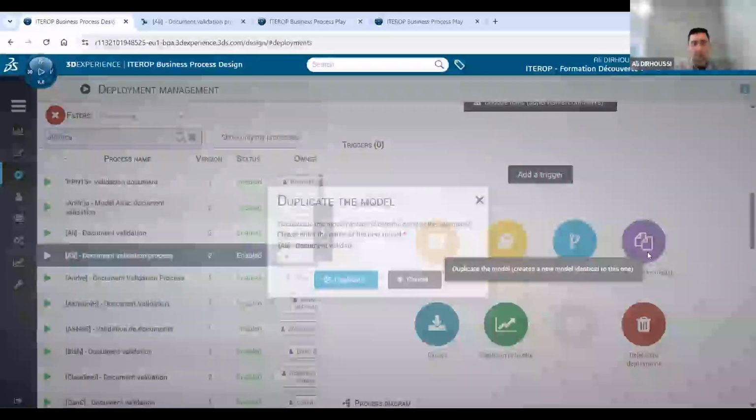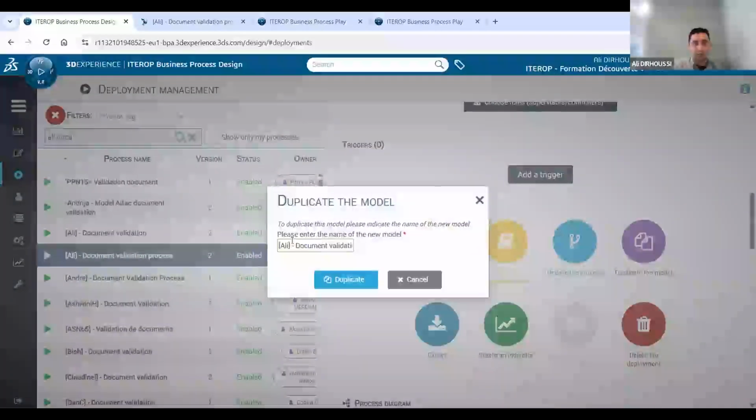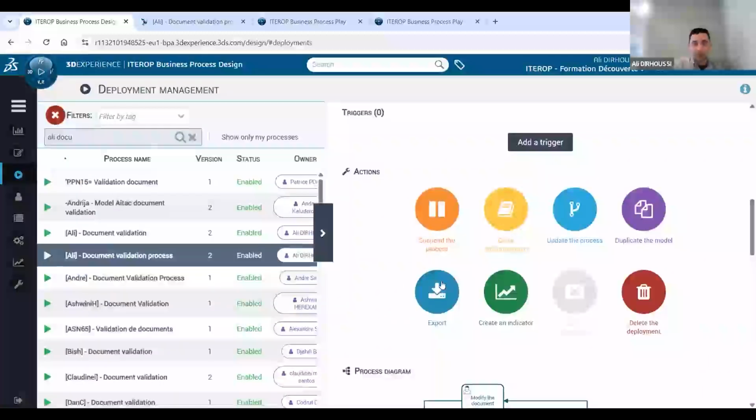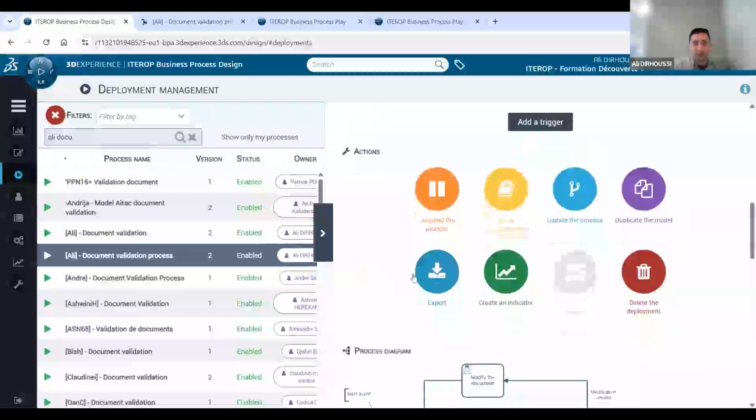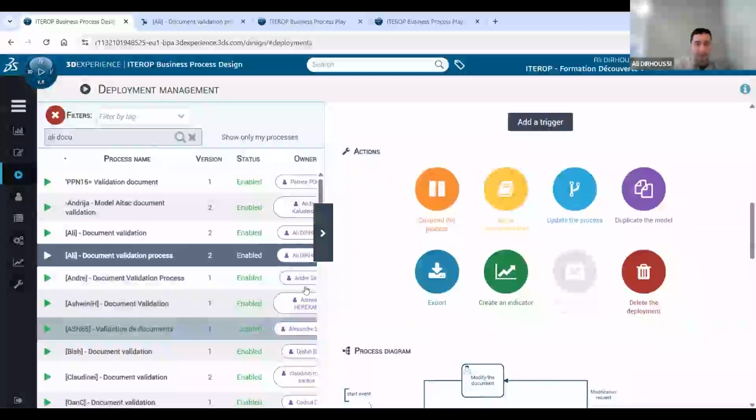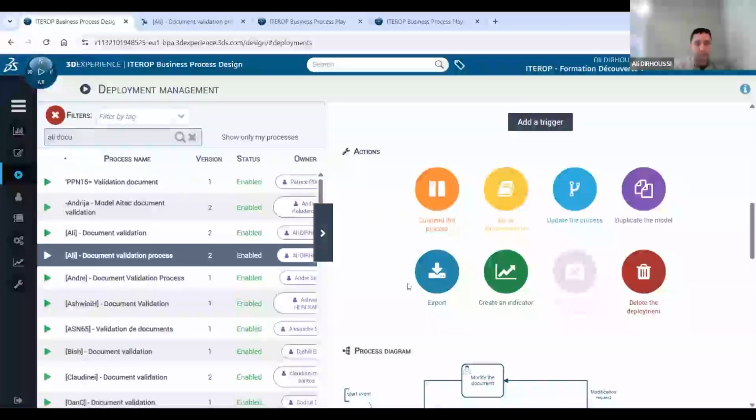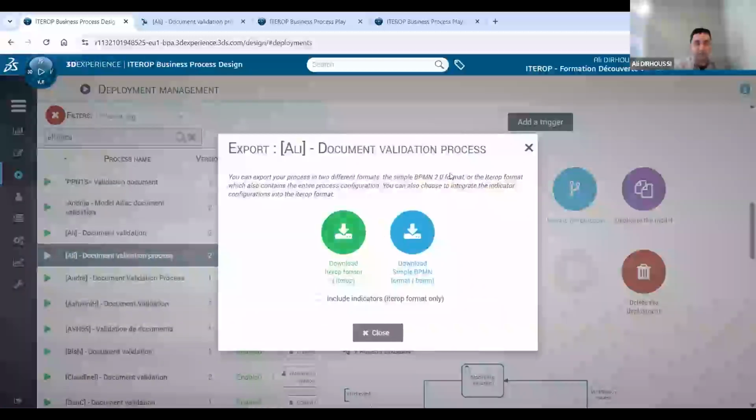If you do so, just remember to rename the copy. Do not leave it like this. Change my first name to yours. You can remove the copy, etc. You can export a process from an environment to another one. This is very important because you have limited access to this environment for only a month. So if you develop processes here and you want to keep them, you will need to export them in the Iterop format and import them in your own environment.